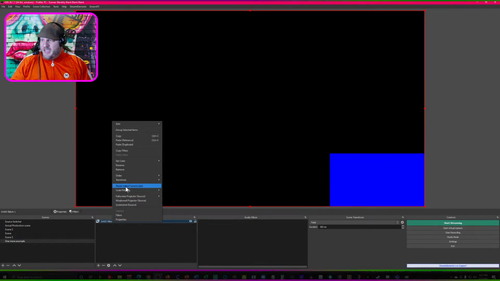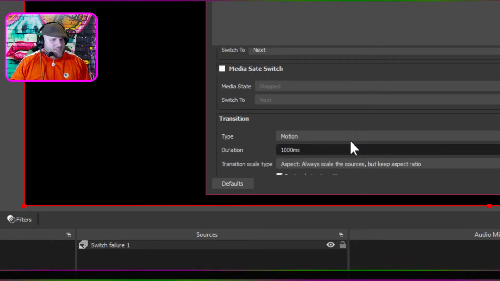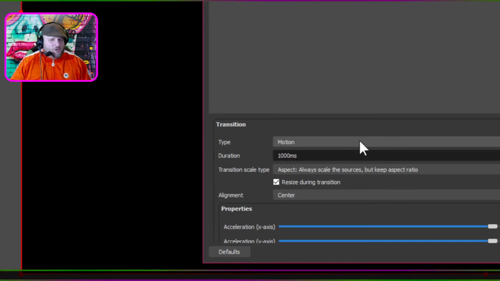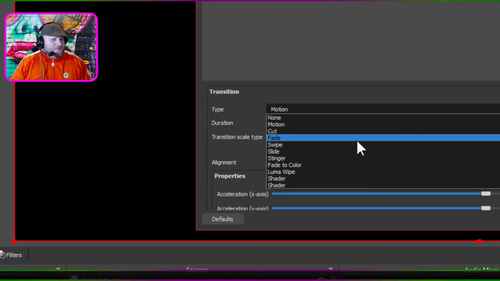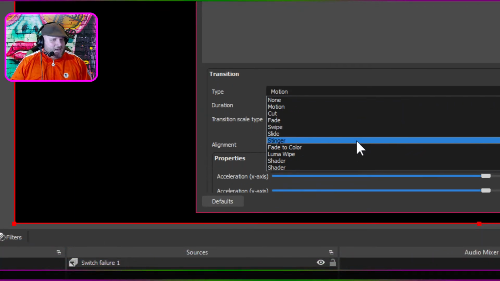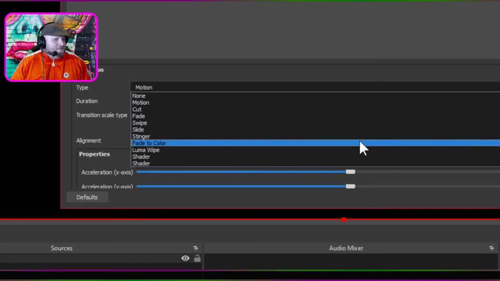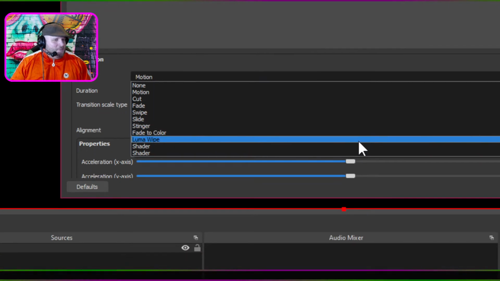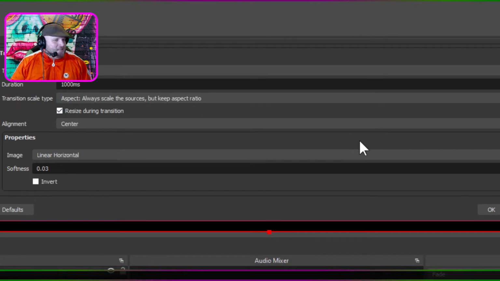Now let's do properties of this one. What we're going to do right now is we're just going to look at the different types of motion that you can put with this. So the motion types you have here are cut, fade, swipe, slide, stinger. I don't know how stinger would work with this. You'd have to select an actual stinger to go with it. Fade to color, Luma wipe, shader. So we'll try a Luma wipe. Do you have to upload anything with a Luma wipe?